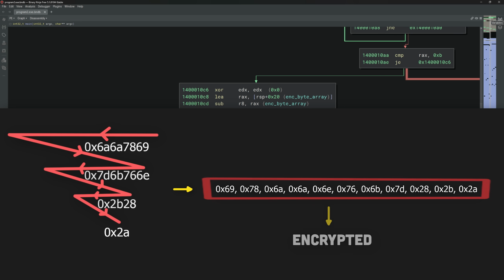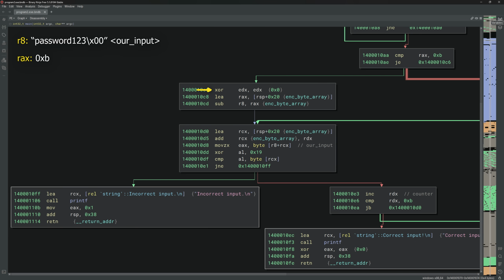key to decrypt it. So moving on, once we jump here, we XOR EDX with itself to set its value to 0. And then look at that, we load the address of the encrypted byte array to RAX, and then we subtract the address of the encrypted byte array from the address of our input so that we can use it as a base address down here.